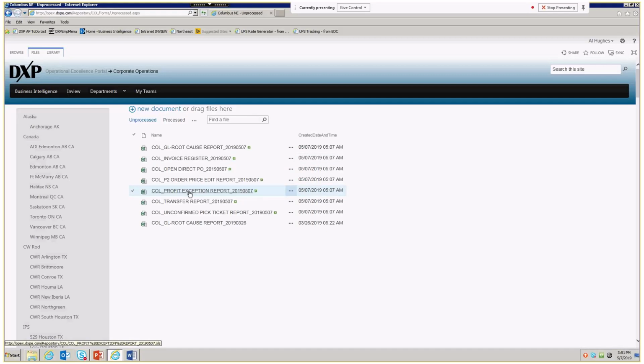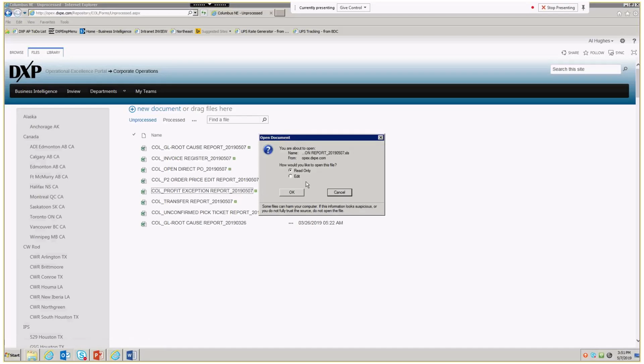But let's do this. Let's open the profit exception report. I'm going to click edit. And before I open it, just remember, the last report we did, the invoice register, was everything we invoiced yesterday. So it's already complete. This profit exception report has a lot of the same columns, looks really similar to the invoice register report, but these are all open line items that are 23% or less profit.